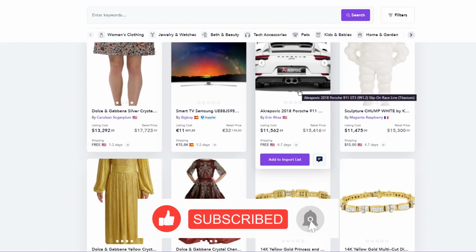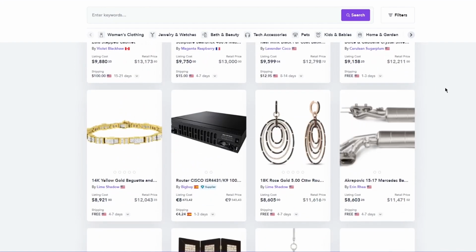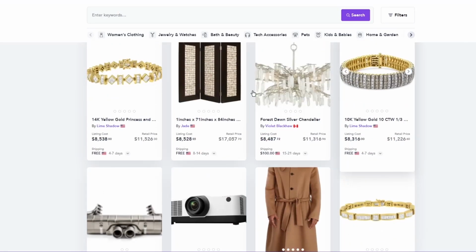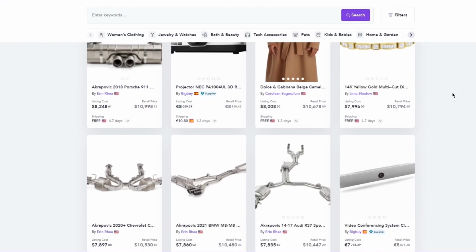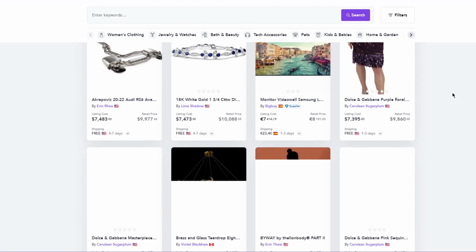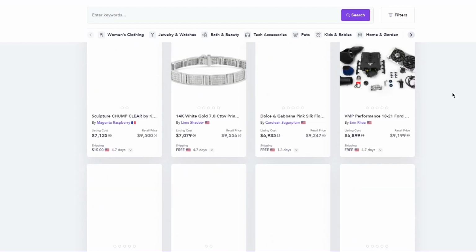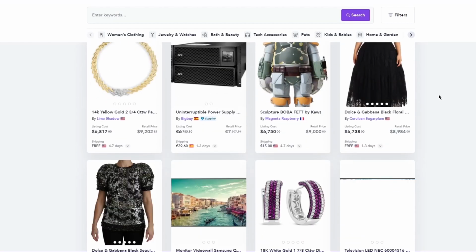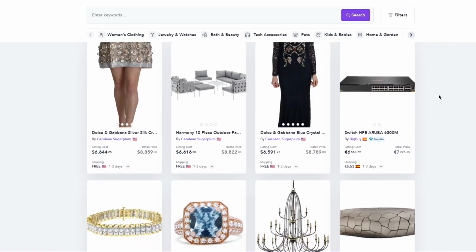You can get a whole Porsche 911 slip-on Raceline titanium. So basically there's a lot of things that you can get. There's chandeliers, you know, 10K or 24 carat, 27 carat. So all these things, really amazing and really simple stuff to get your head around.